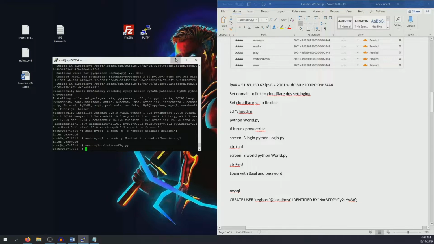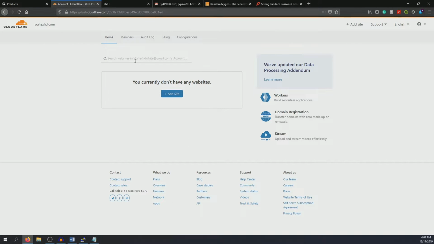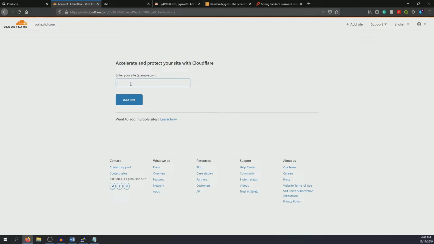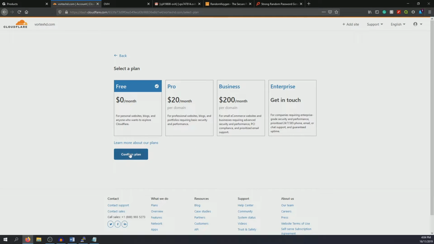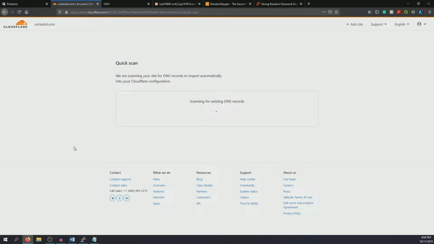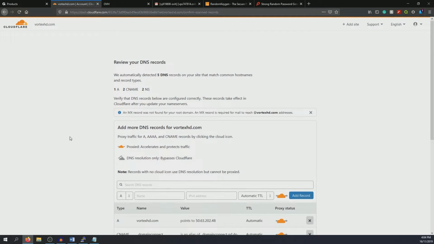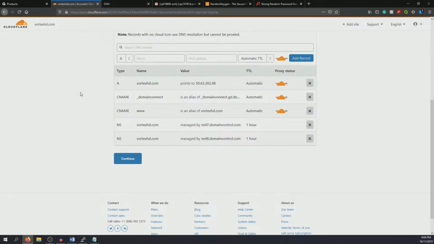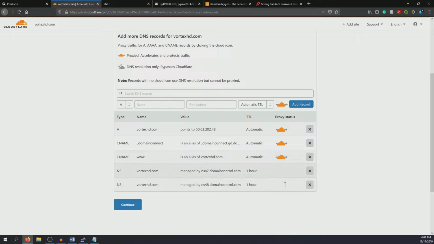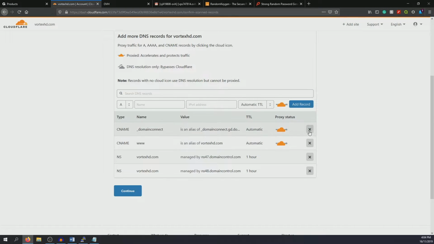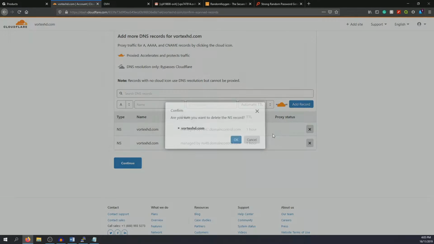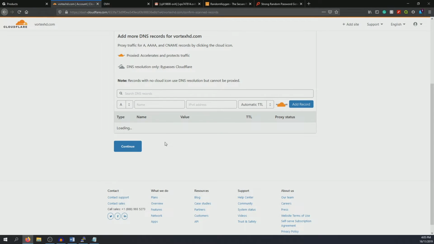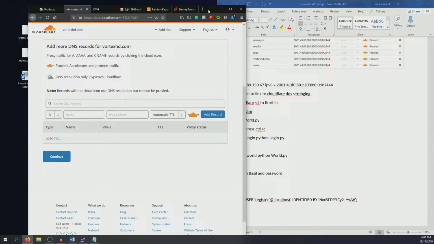So now we can move on to setting up Cloudflare. So over here, click on Add Site and type in your domain name. Set up a free plan. It's going to scan for existing DNS records, and it's going to come up with a few like this. Yours will be maybe similar or maybe a bit different, but just delete all of these.